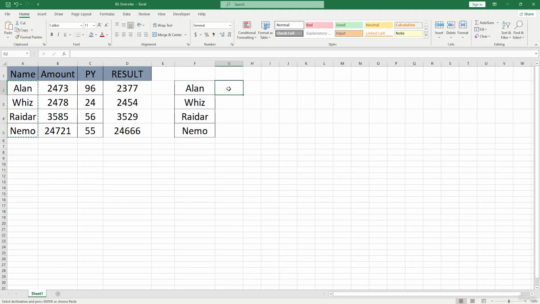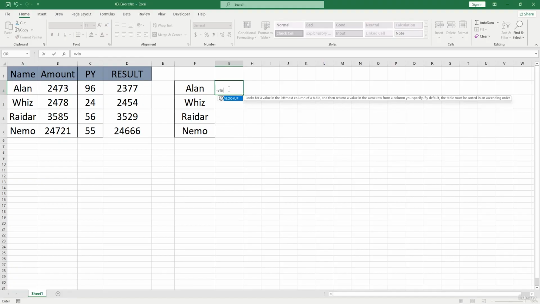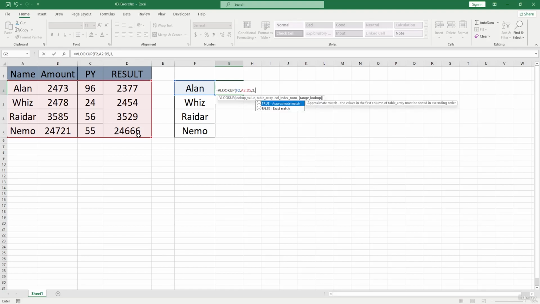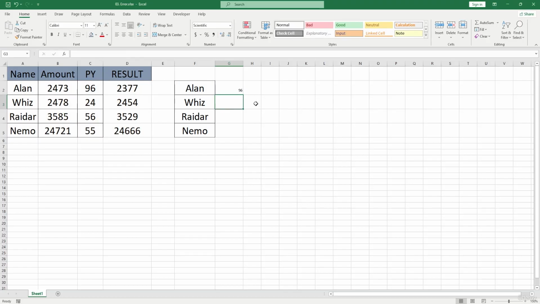So as we have Alan over here, what I'm going to do is use the VLOOKUP function. I'm going to type in VLOOKUP. The lookup value is going to be this Alan, comma. The table is going to be somewhere over here, comma. The column index number is going to be, let's say I'm going to search for PY, so I'm going to type in 3, comma, and I want exact matches. Close the parentheses, hit enter, and there we go.